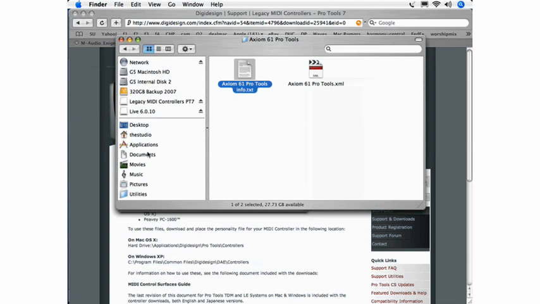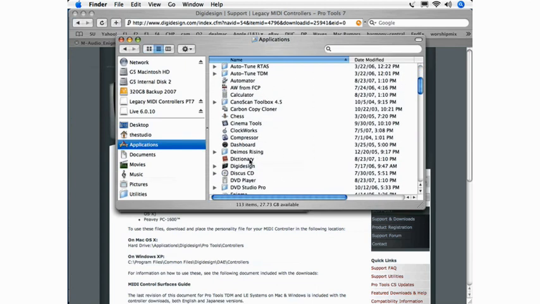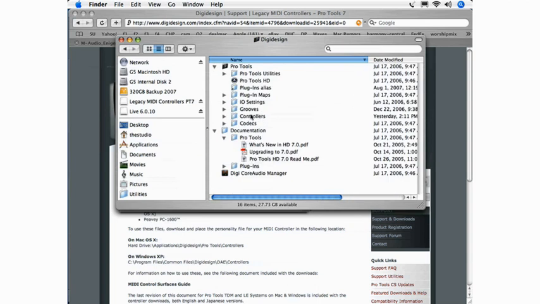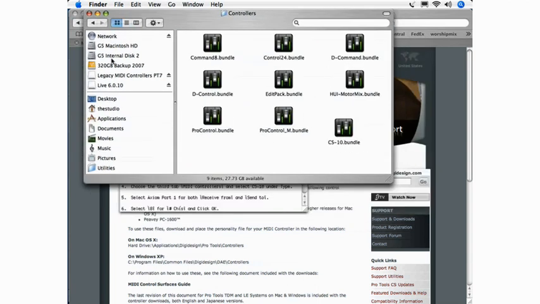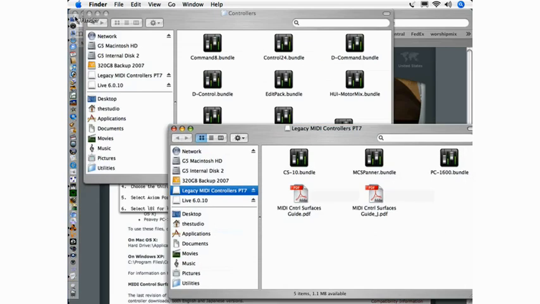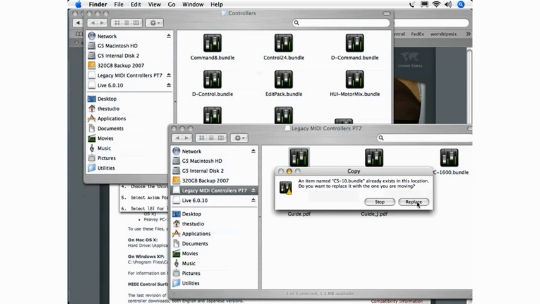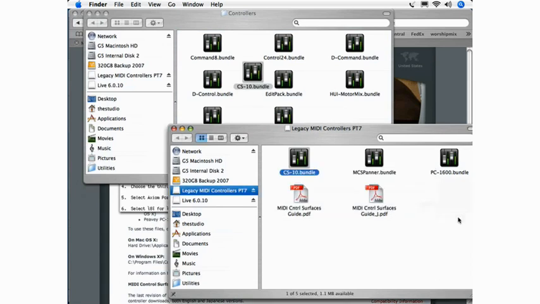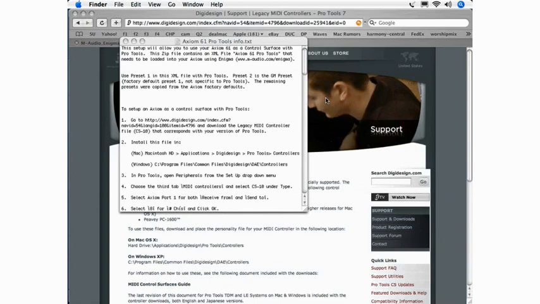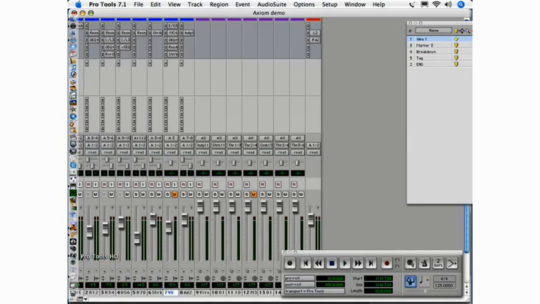So we'll open up Applications and go to our friends DigiDesign. There we are. And Controllers. There it is. Nice. And let's find that other window here. Back to the desktop. There it is. Bring back our Finder window. Now all we have to do is take the CS10 and throw it into this controller pile. I've done this before, so we'll go ahead and replace the file with the new one. We can close these windows. Close all you people. Alright, let's go to Pro Tools and make a switch.